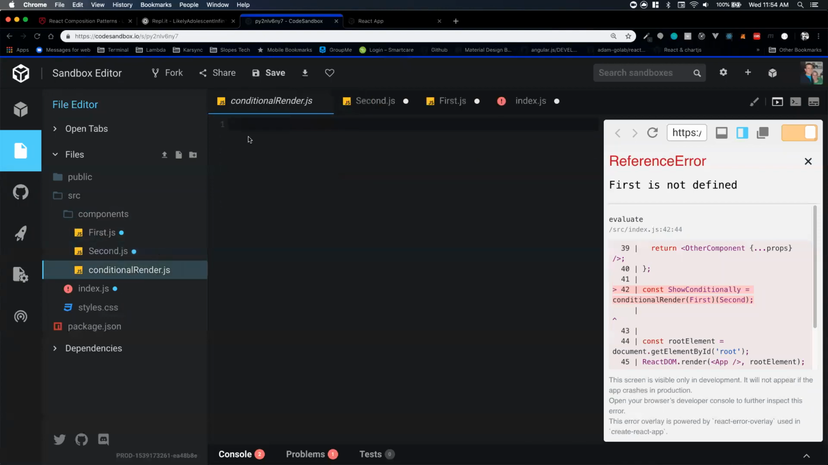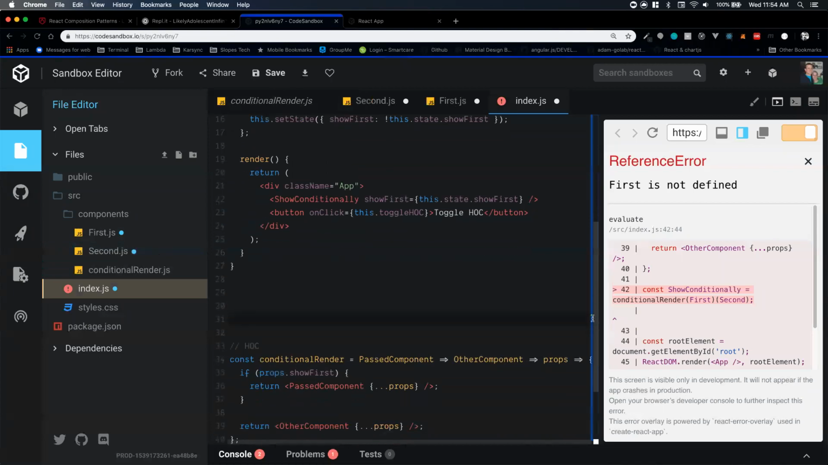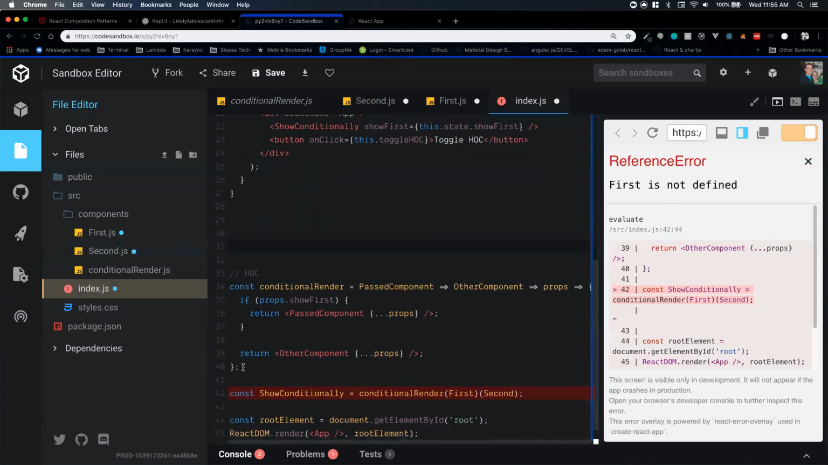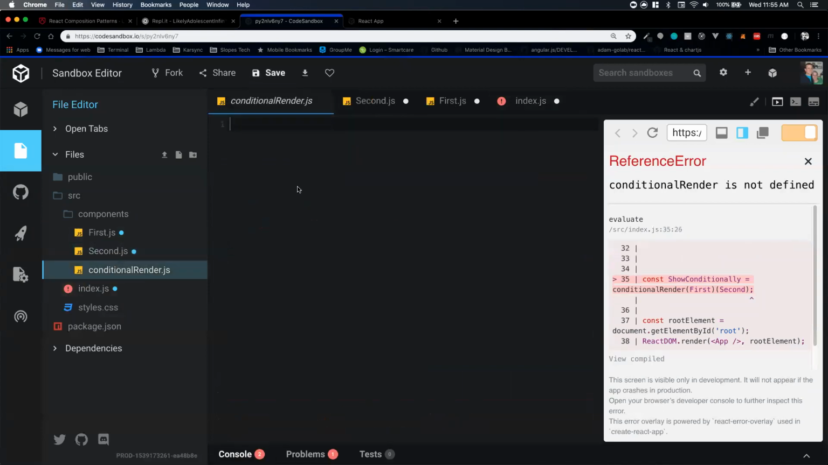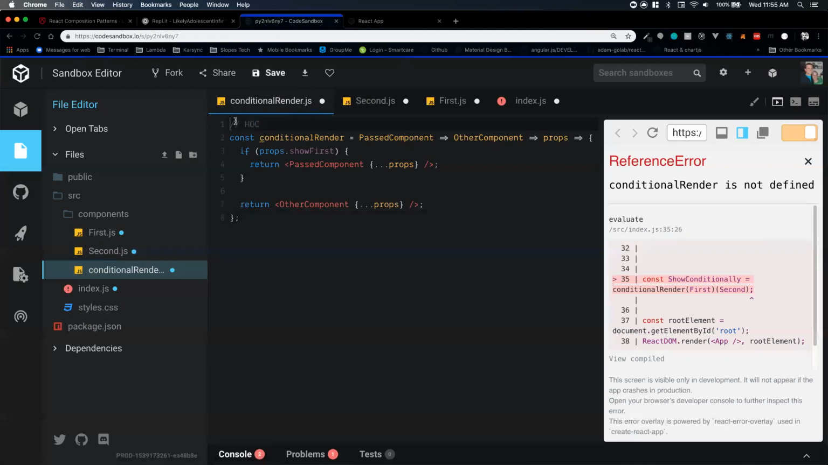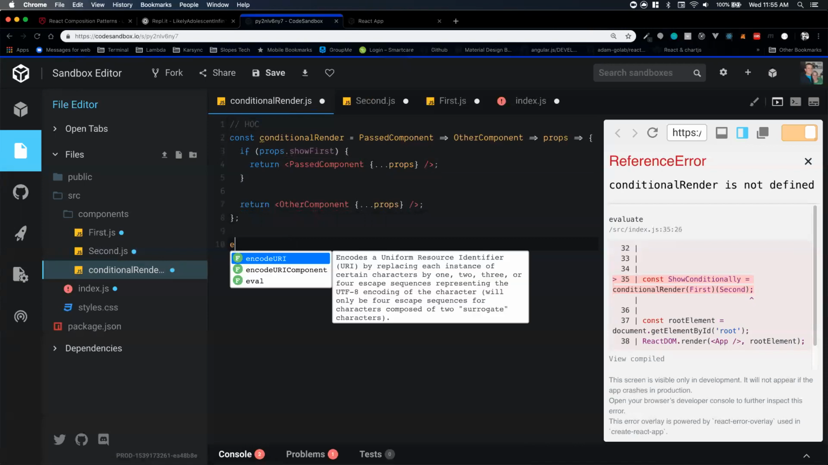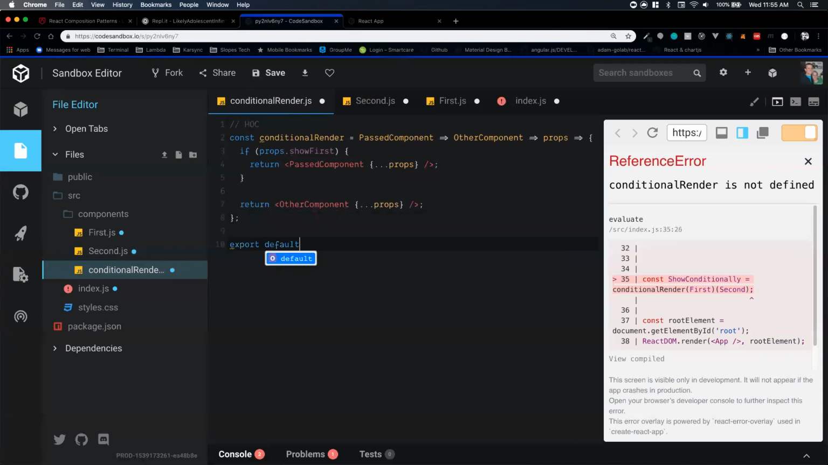All right, and finally, conditional render. We will pull out of index.js. Notice we don't have to import React. Maybe we do. Let's try it. We probably do because of that. I don't know. We'll see if it works. We may have to add React up there.